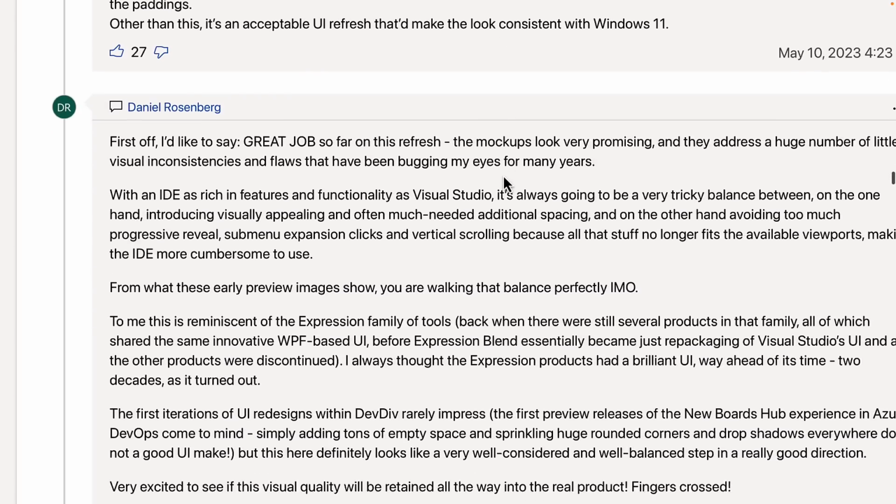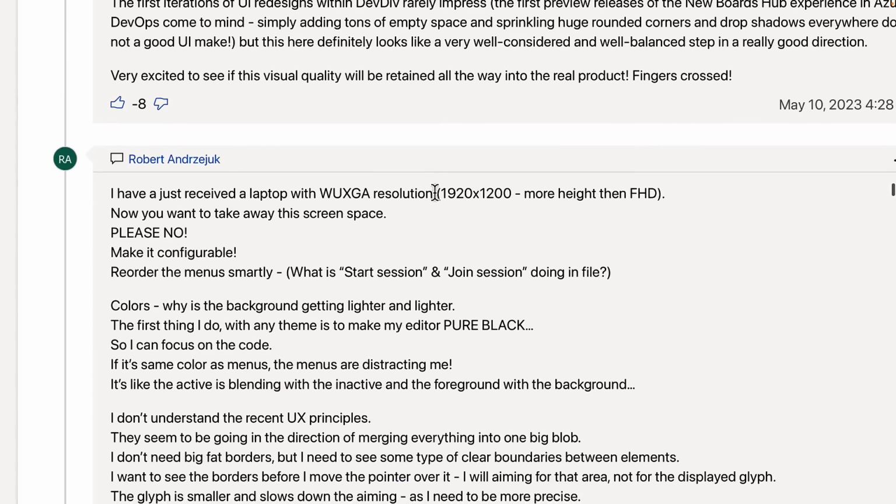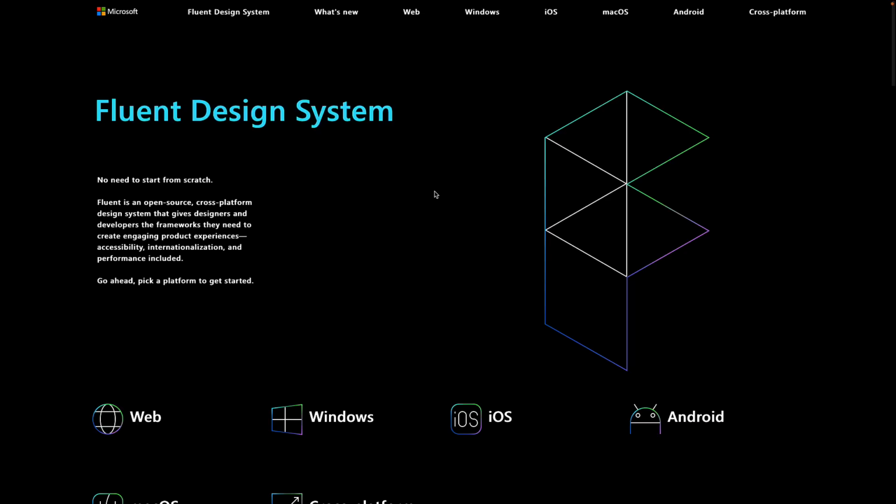So yeah, that is the change that they're making. Generally well received, I would say. So maybe a lot of people just have older eyes, like myself.